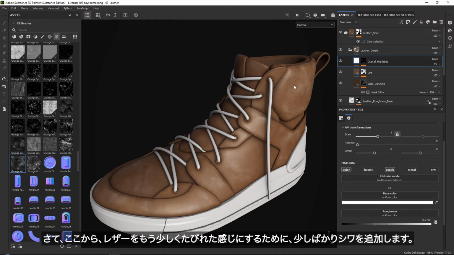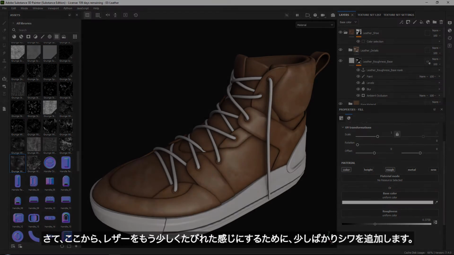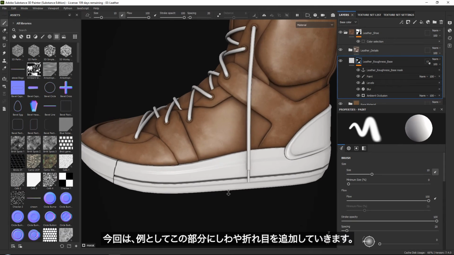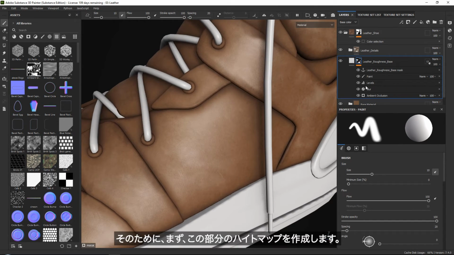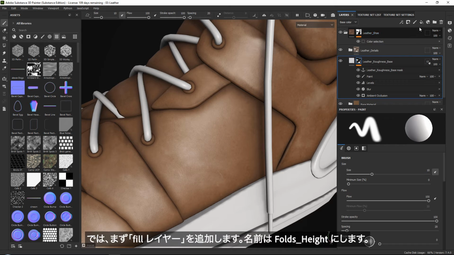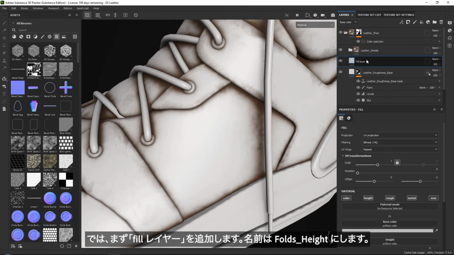Now what we are going to do is add some extra creases just to make the leather feel a little bit more worn out. So for our creases and folds, let's use this area as an example. We are going to get started by creating the height part of it. And then later on we will also add some extra colors and even some extra dirt to our creases and folds. So I'm going to get started by adding a fill layer.